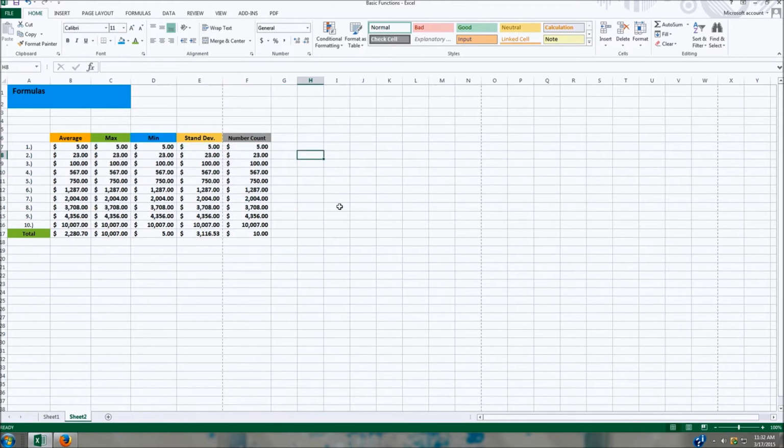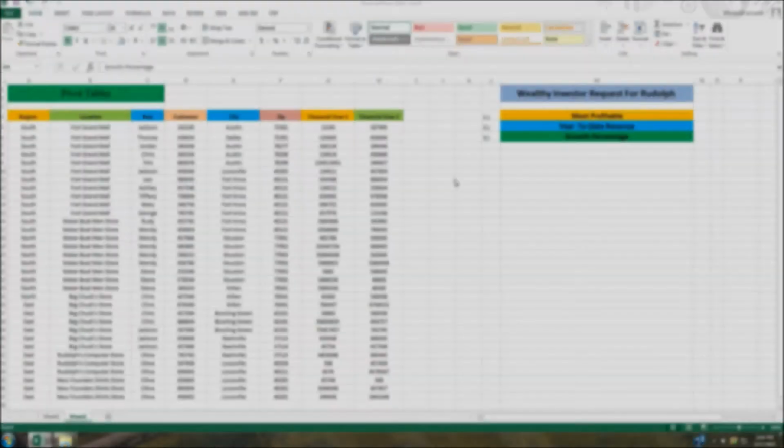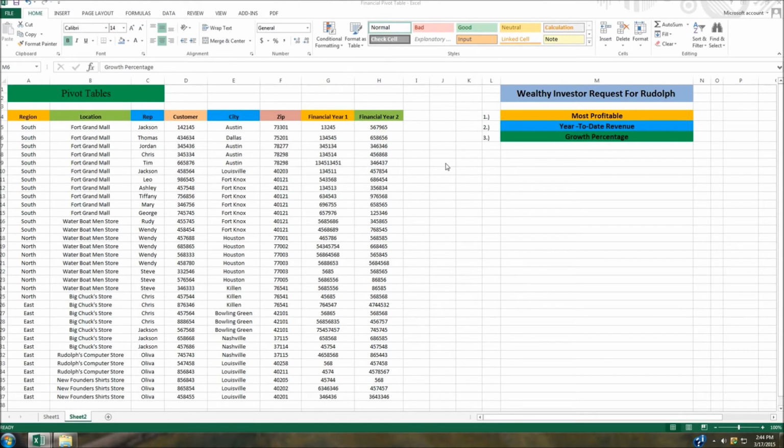All right, so let's go ahead and look at some pivot tables. Oh yeah, if you got through this, give yourself a round of applause. All right, now let's take a look at some pivot tables.